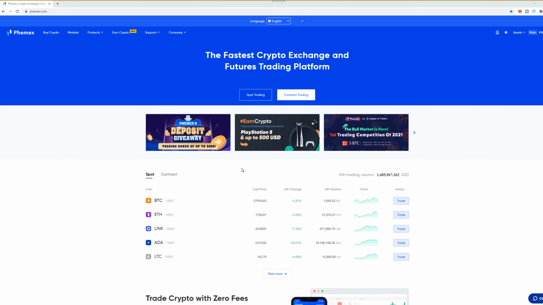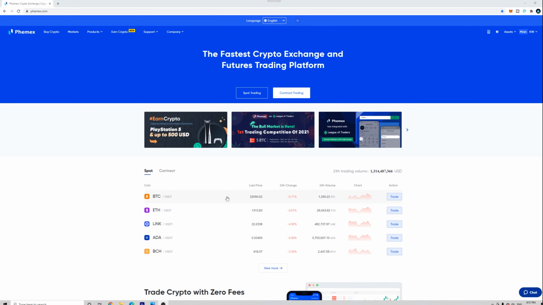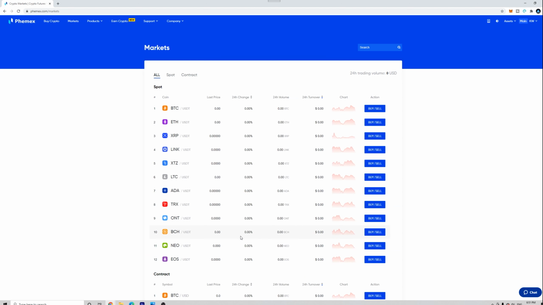Alright, let's go over some of the pairings. In order to get to this page here, just simply come up to the Phemex logo at the top left-hand side of your screen and give that a click. So right off the bat, you're going to see 5 of their spot pairings here. If you click on contract, you'll see 5 of their contract pairings here. If you wish to see all the pairings, just simply click View More down below here.